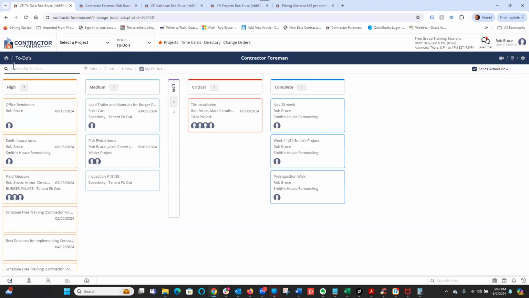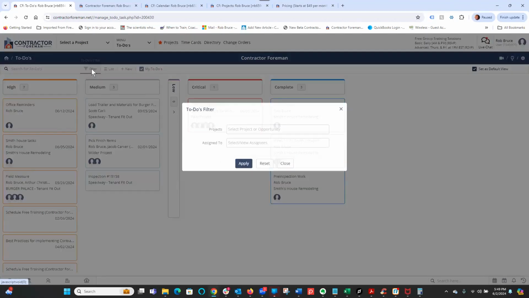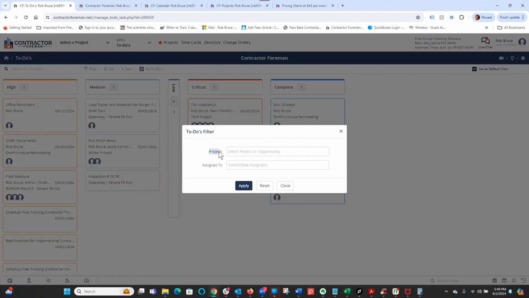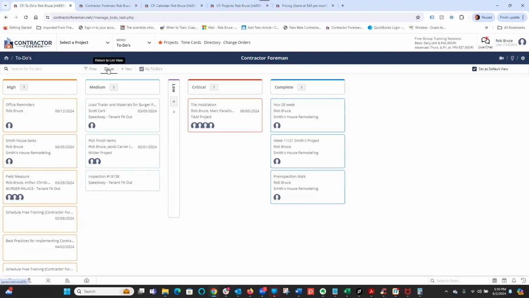We can do a search in our to-dos. That's an alphanumeric search. We can filter our to-dos. So I can click filter and sort out, say, just by a project or two projects, or just assigned to a single person. We can go back to our list view, which I'll jump to in just a moment. I can create a new to-do and I can show only my to-dos. So really shorten up my list, just see what I have to do this day, this week, this month, etc.